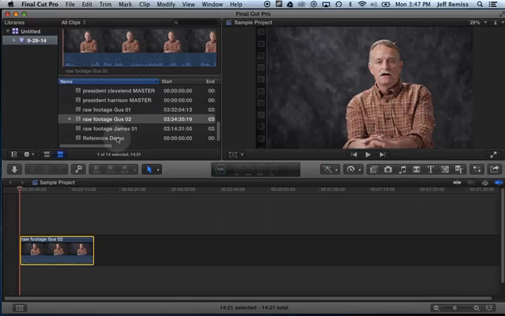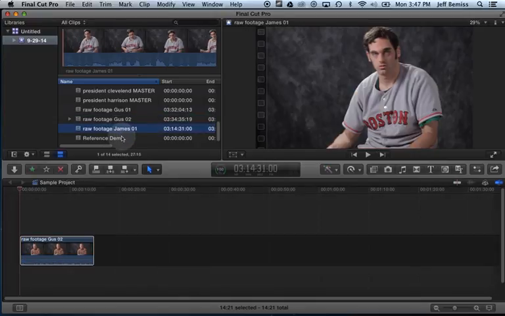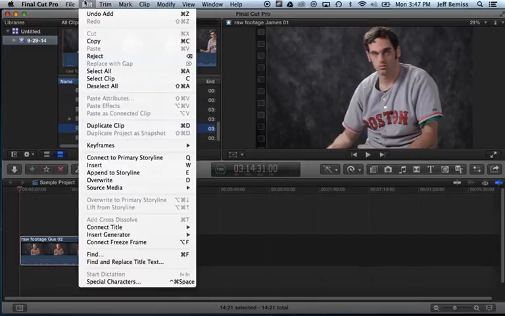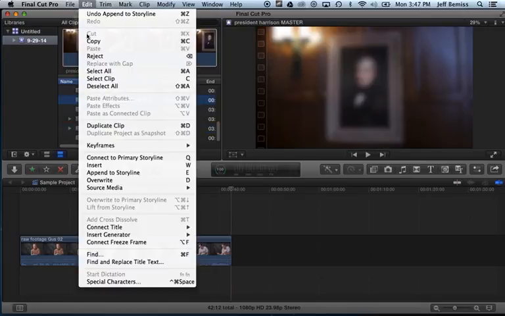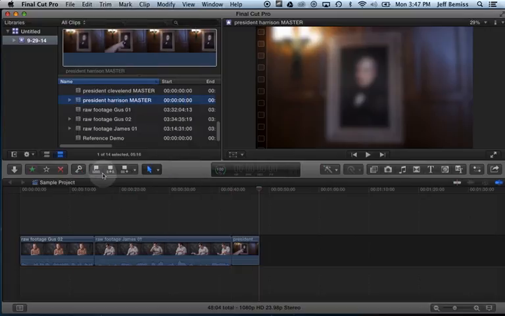Another thing you could do is to highlight a clip in your library, go to the Edit menu and select Append. That's the most simple menu edit item. It just appends a clip to the end of the previous clip. You could do this all day. You just select clips and append them.